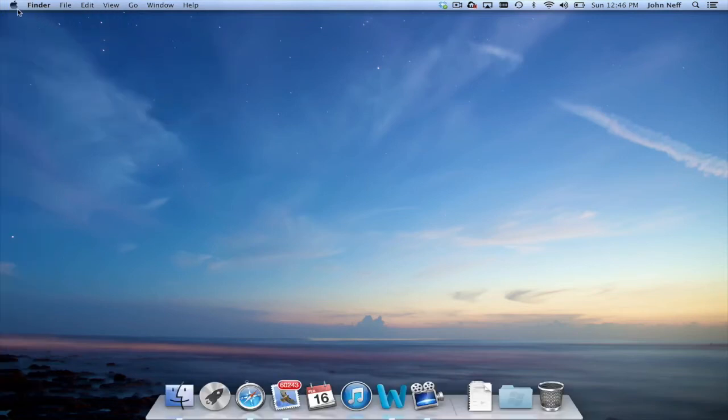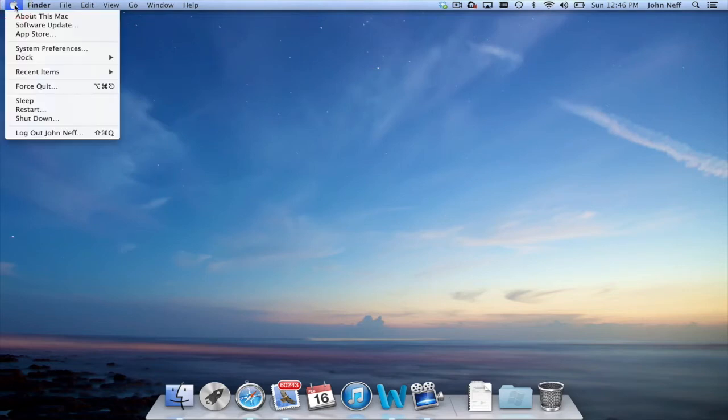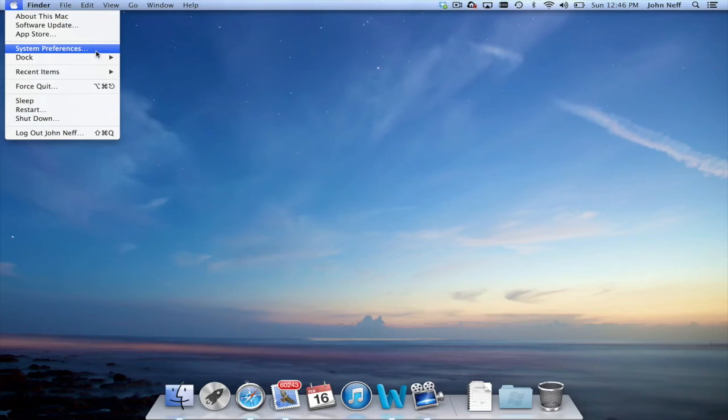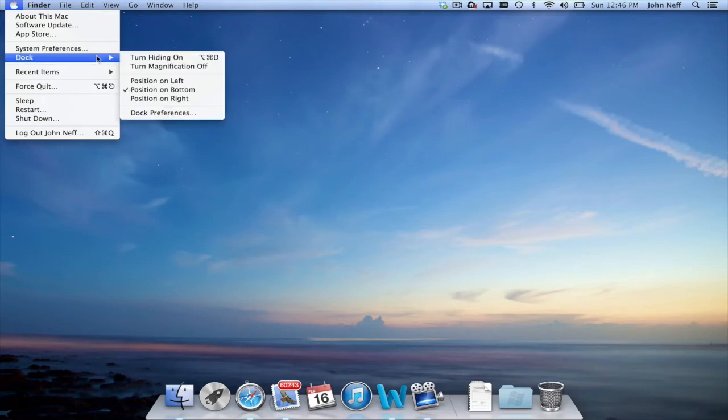One more thing I want to show you in the Apple icon. Once again, I'm going to hover over Dock. And at the bottom of this list, I can see Dock Preferences. These Dock Preferences are the same preferences that you would find under System Preferences if you open up that window. So at this point, I'm going to click on Dock Preferences.